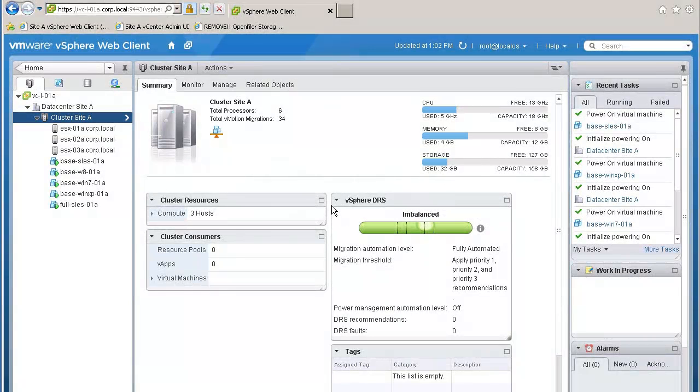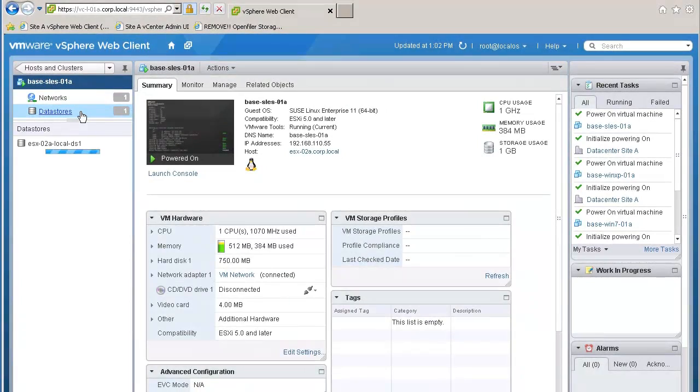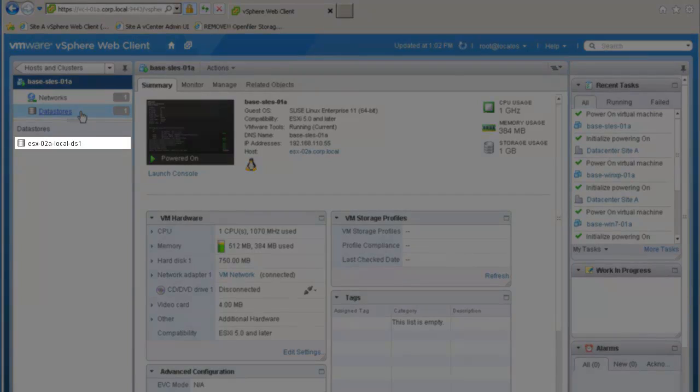Welcome to our introductory demonstration of the new enhanced capabilities of vMotion in the VMware vSphere version 5.1. In this demonstration, we'll migrate the virtual machine base SLES-01A from the host 02A to the host 01A. Note that the virtual machine is currently running on a local data store on host 02A.